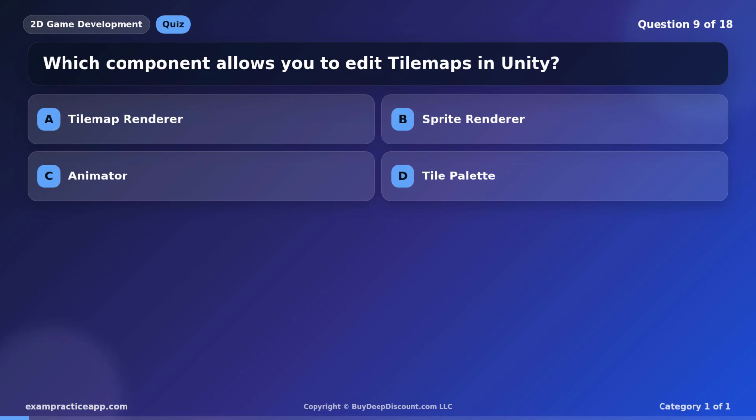Question 9. Which component allows you to edit tile maps in Unity? Option A, Tilemap Renderer. Option B, Sprite Renderer. Option C, Animator. Option D, a tile palette. Take a moment to choose your answer.